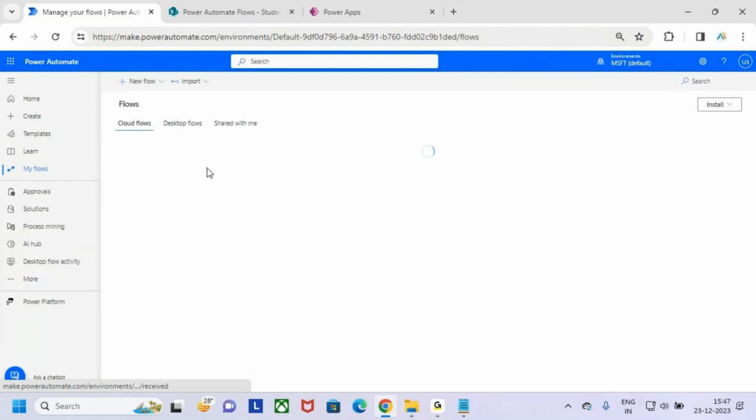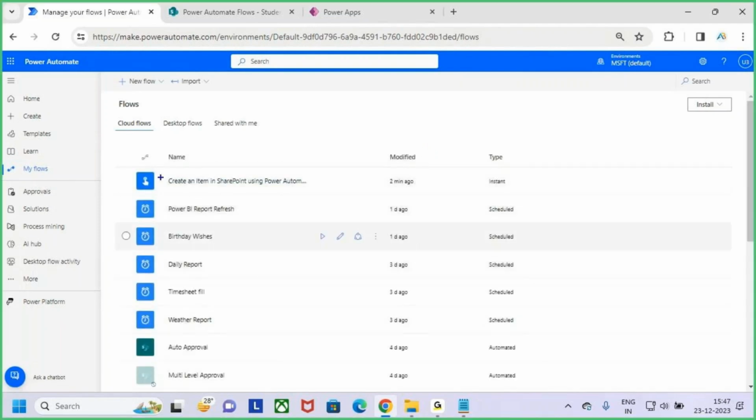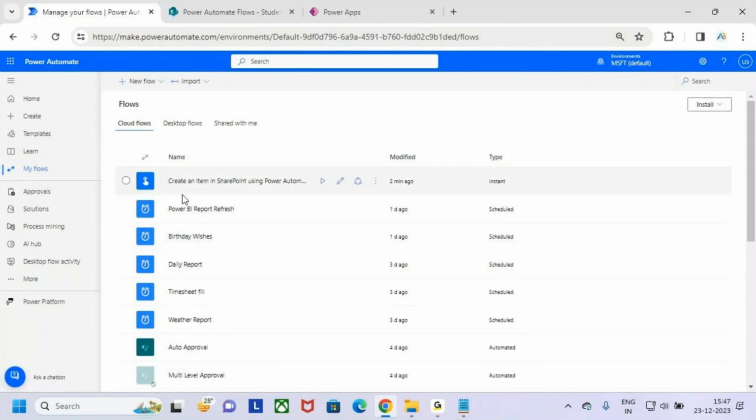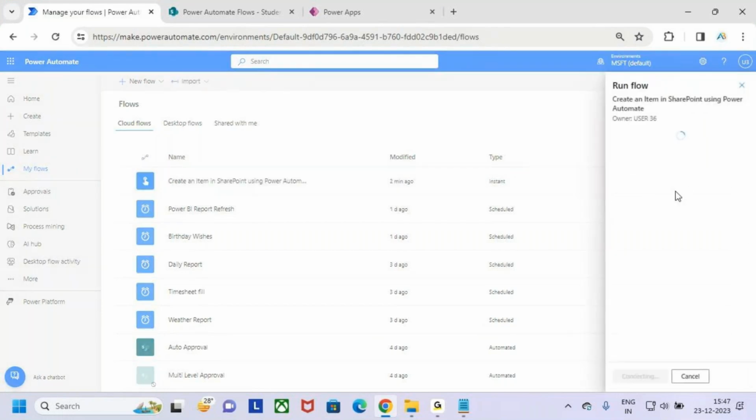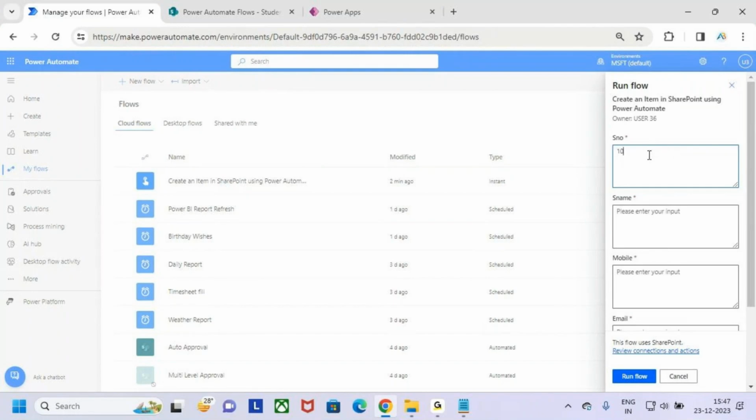Now, if you click on this button, this is the instant flow button. When I click on run, it automatically asks us to pass the values to those fields. Let's say I'm passing the employee as 106. Next, employee name. Let's say I'm entering Maxwell. Next, what is the mobile number? Let's say I'm passing some random mobile number.